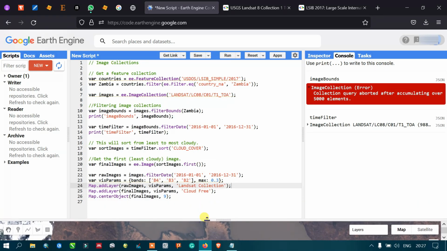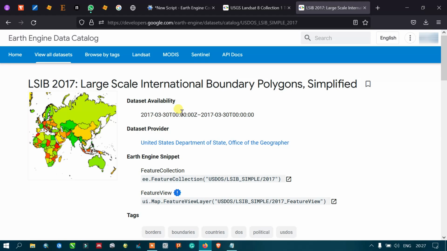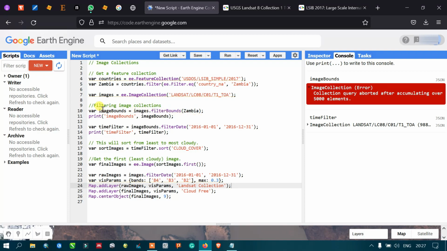So in this video, I have shown you how to get a study area boundary using the United States Department of State large scale international boundary polygon data sets, and how to filter an image collection using a spatial filter and a temporal filter. One of the important functions of this filtering is to get a satellite image with the least cloud contamination. Finally, I've shown you how to add layers into Google Earth Engine.